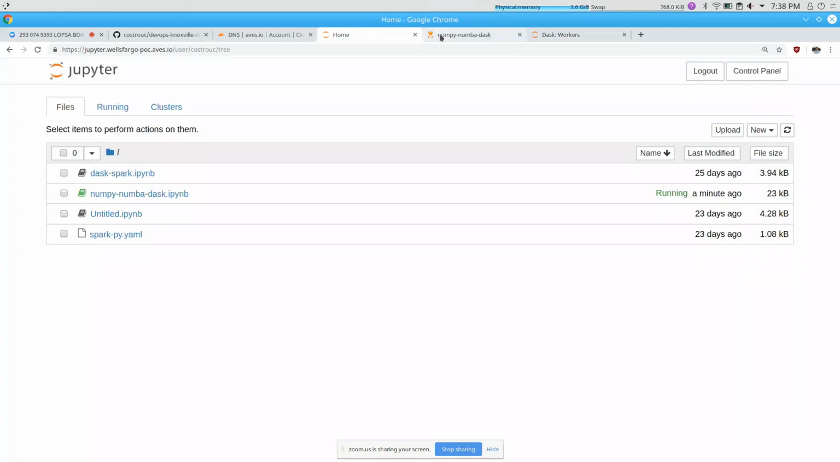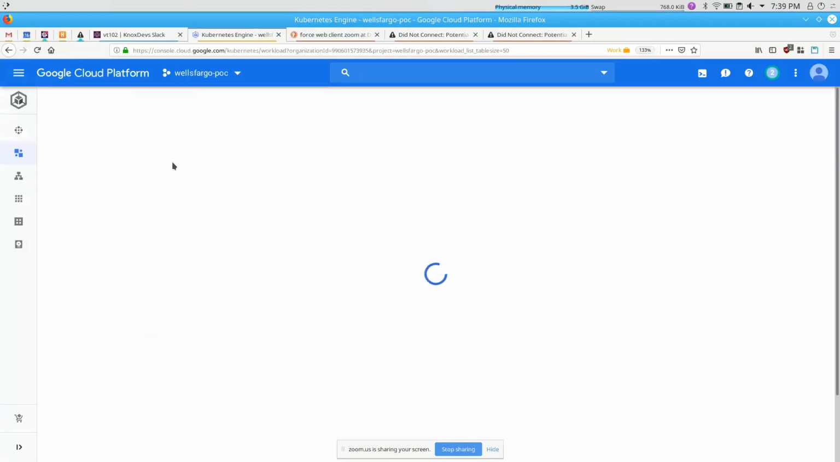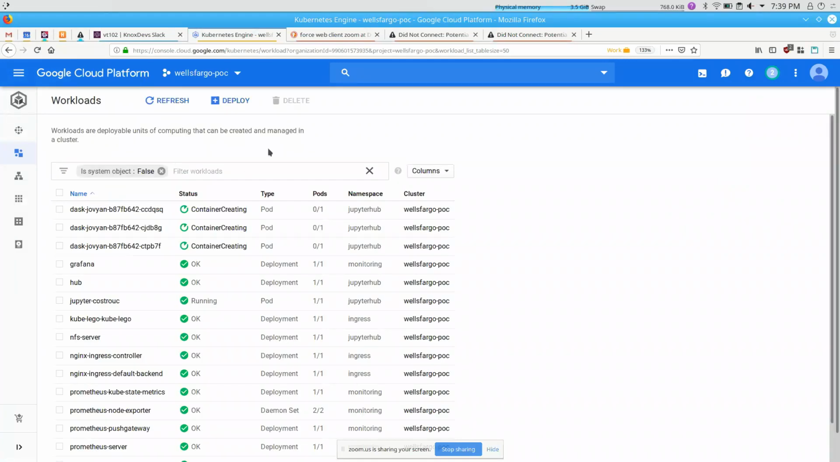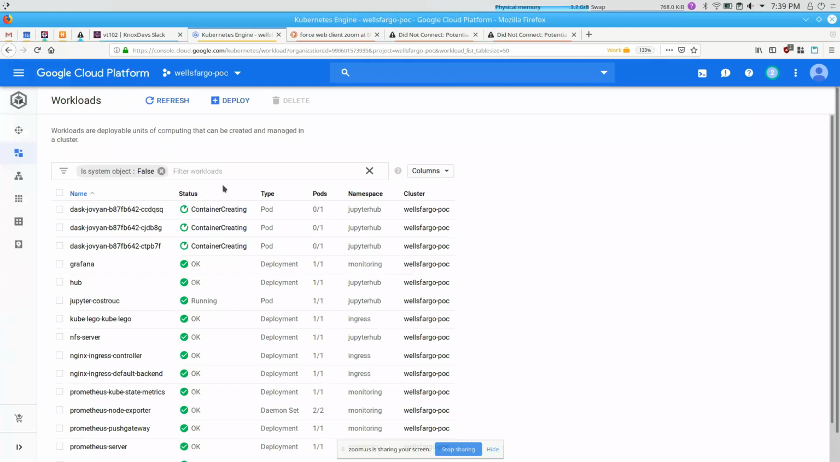I'm surprised that these haven't popped up yet. Let's see how they're doing. Is that refreshing? Oh, no. These are 2 GB Docker images, so that might have something to do with it. Might be why they're taking a hot minute to start back up.